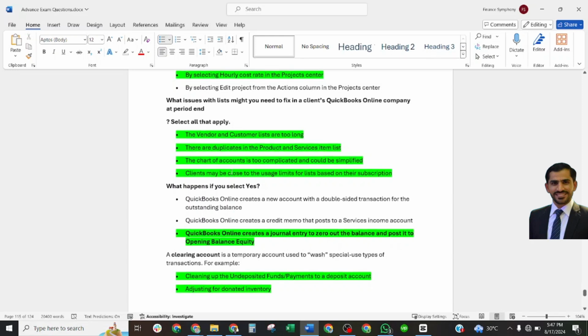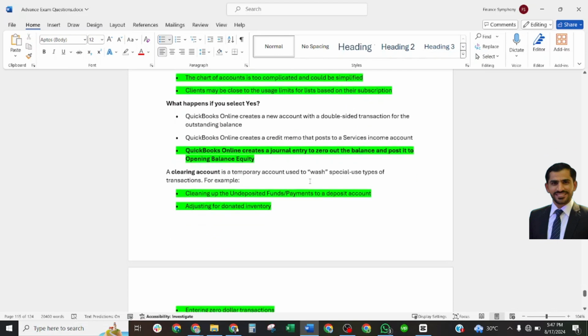What issue with lists might you need to fix for the client? Select all that apply. The vendor and customer lists are too long, there are duplicates in products and services, the startup account is too complicated, clients may be close to the limits for lists based on their subscription.